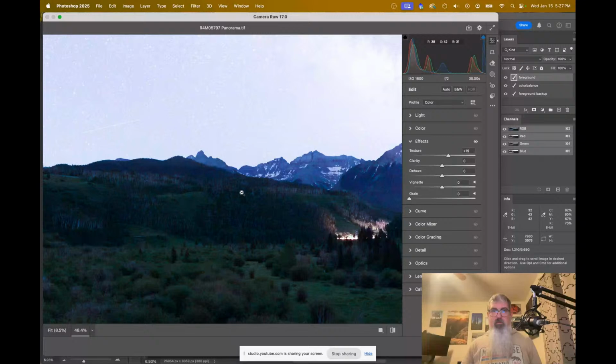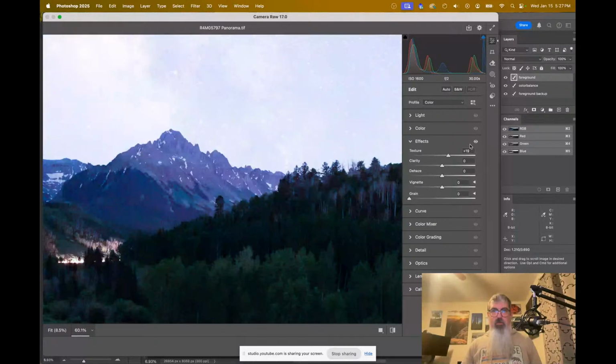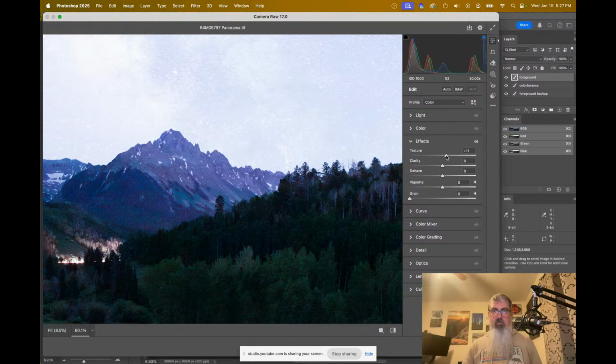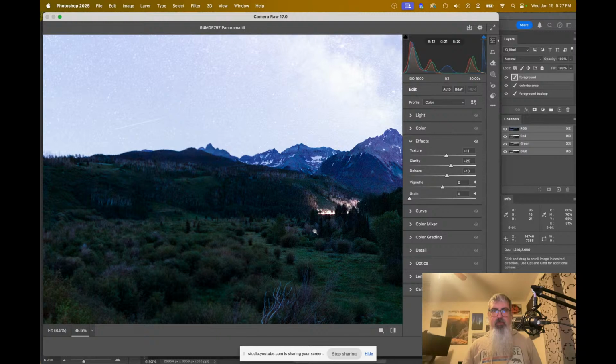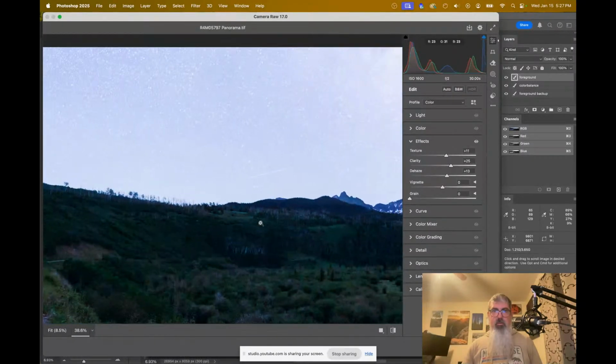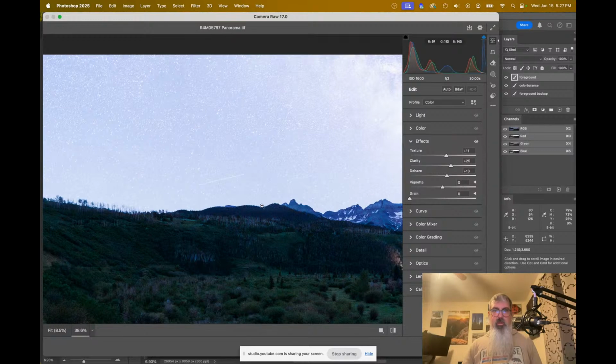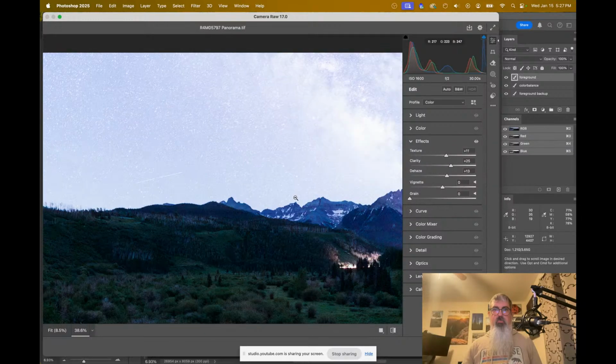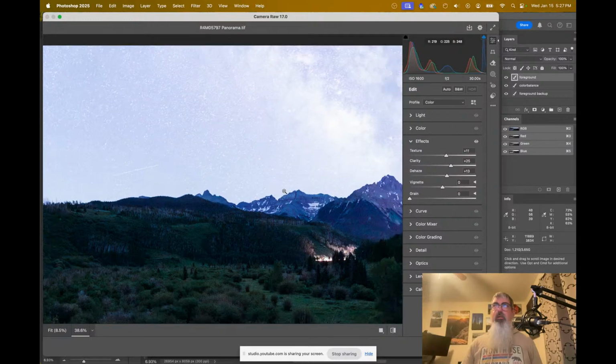So these are totally up to you, right? I'm just editing the way I like to see my images. So I like to add some texture, some clarity, and some dehaze. That really tends to bring out the detail. And it will help with the contrast. It will help the edge of the photo when it cuts with the sky.